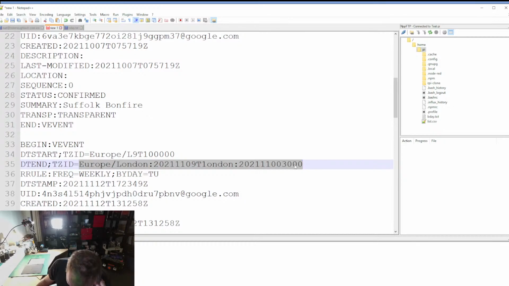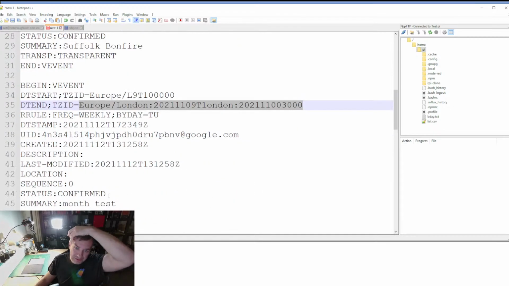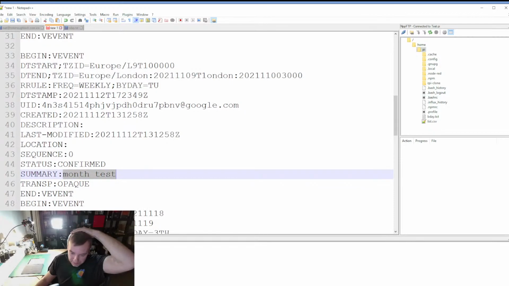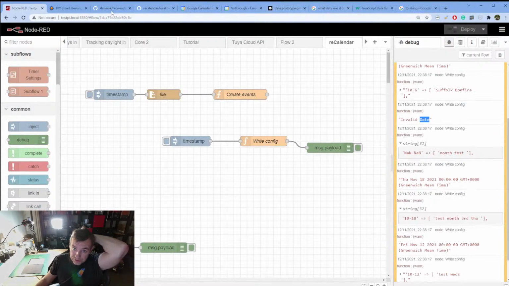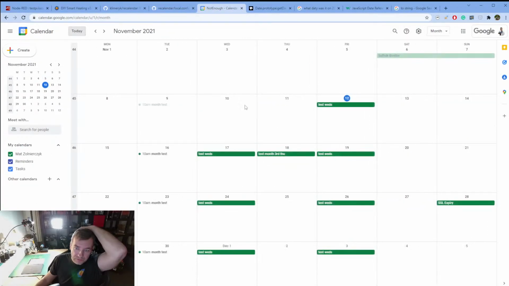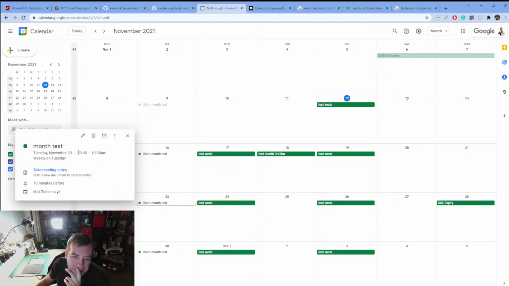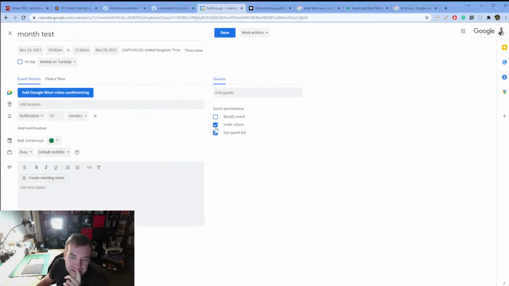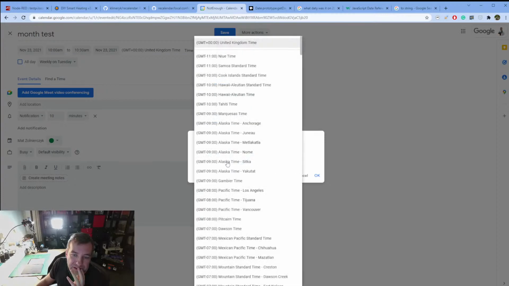Did I set a different time zone for this event? What is the event called? The event is called month test. Let's have a look at my calendar and try to figure out what is causing a problem for this. Today. So month test. This is an event with a specified time frame, it's not a whole day event, it's just a time, right? It lasts half an hour. It said the time zone is not changed.